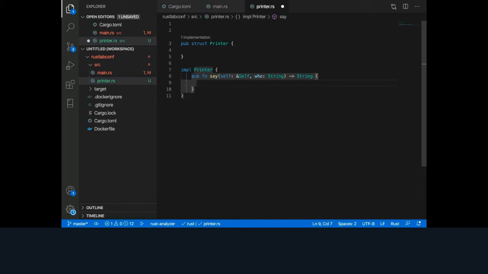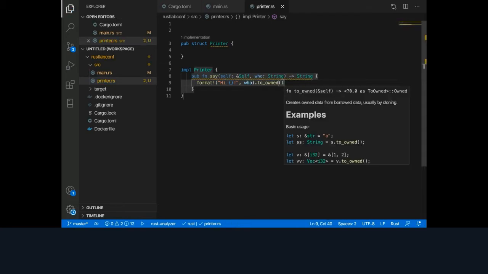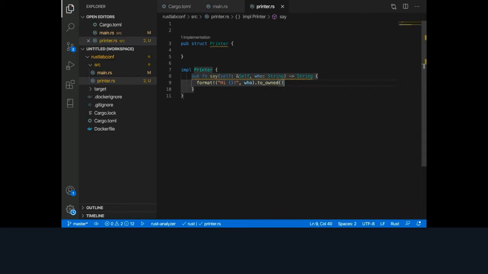Okay, we can use the format macro for helping us to return our say. Format returns a reference of string, not a string, so we have to convert it using the to_owned method.